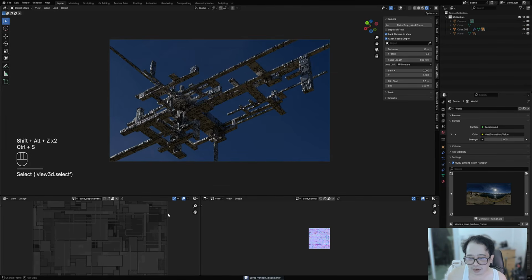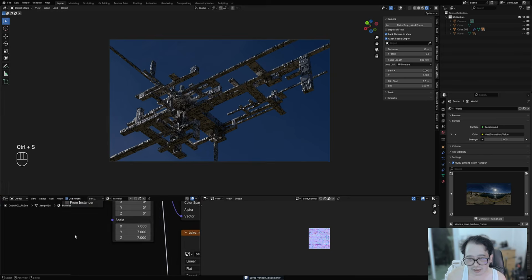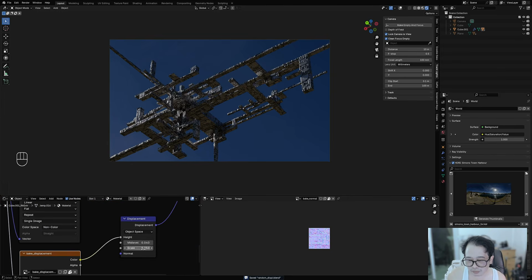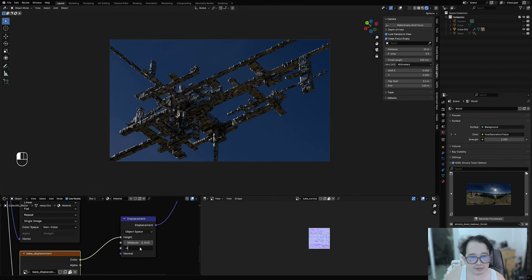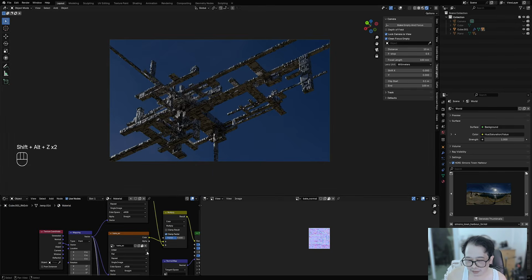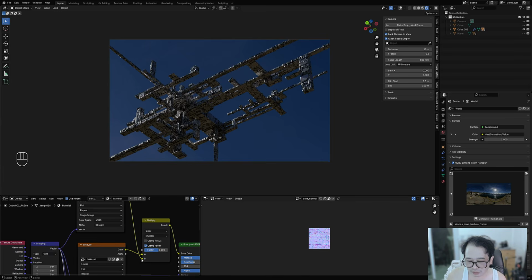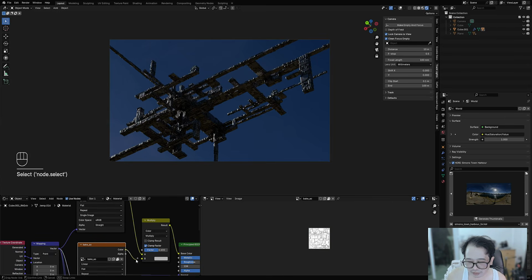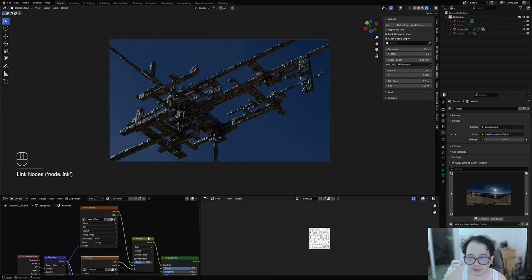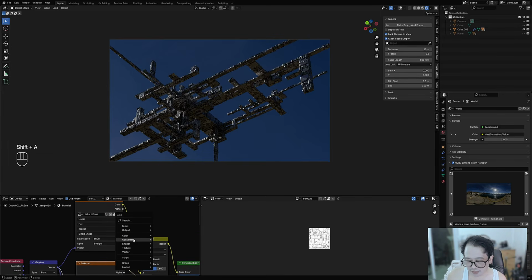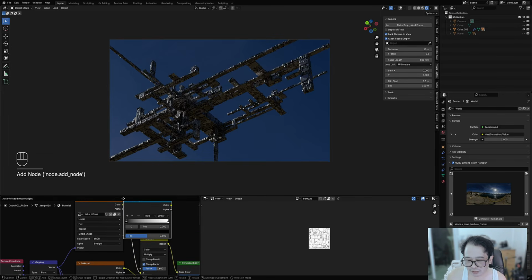Okay, we can introduce chaos to this by using too much displacement. Something like 0.4. Okay, and we can also adjust the bigger diffuse, which should be on top. AO is on the bottom. Control the diffuse using color ramp.